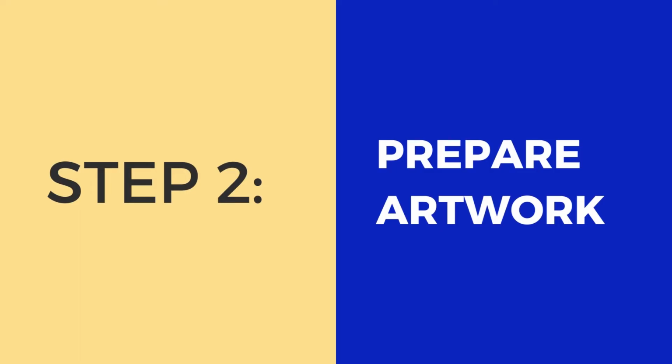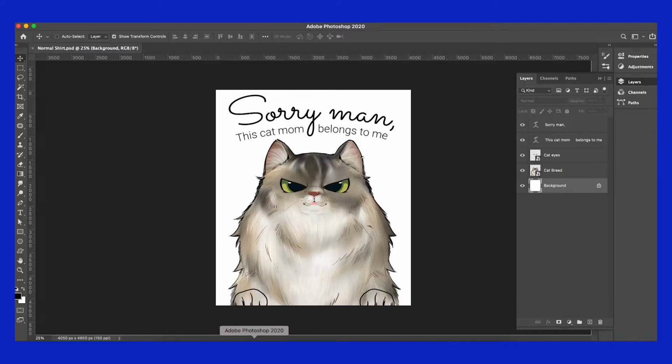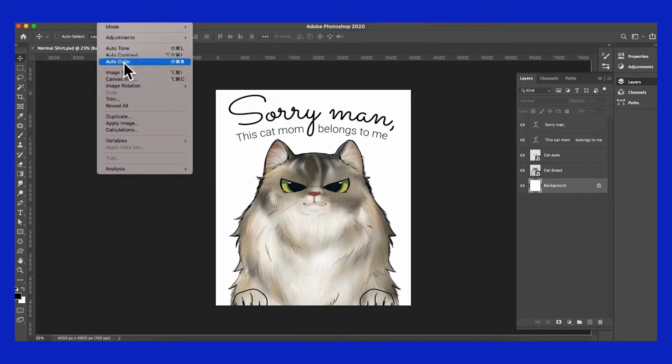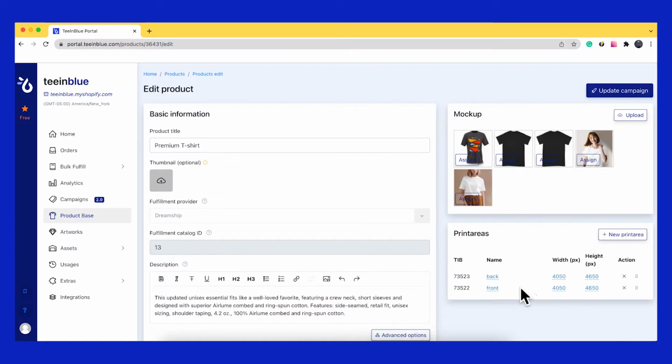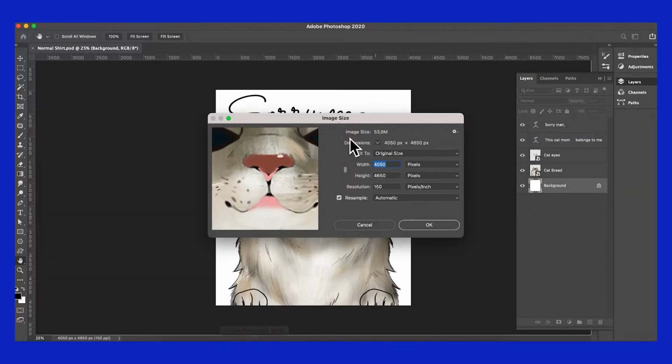Let's prepare an artwork that can be printed on this shirt. Here, I have prepared a Photoshop file with the same size as the front print area. This is very important to follow the provider's guide, because you don't want some sizing problems when sending orders to providers.